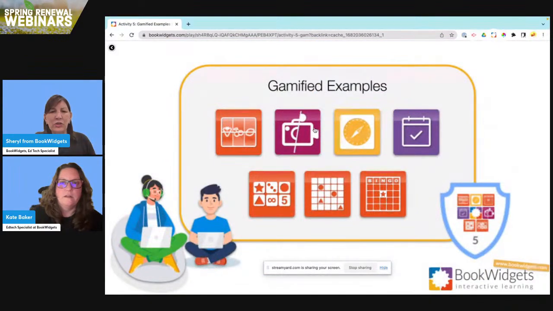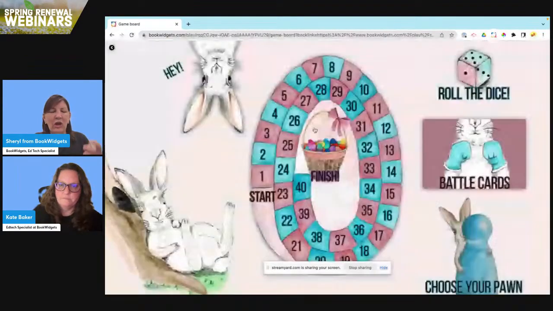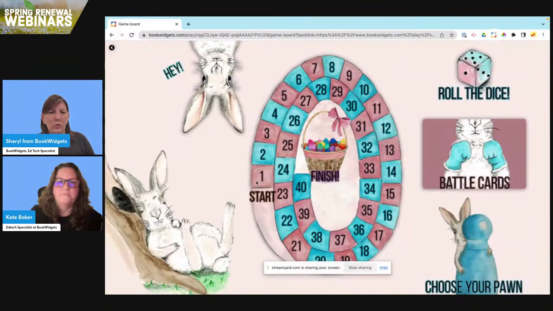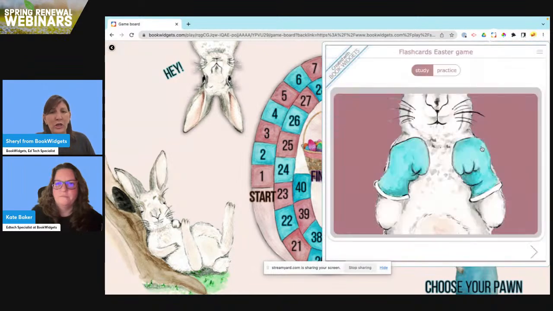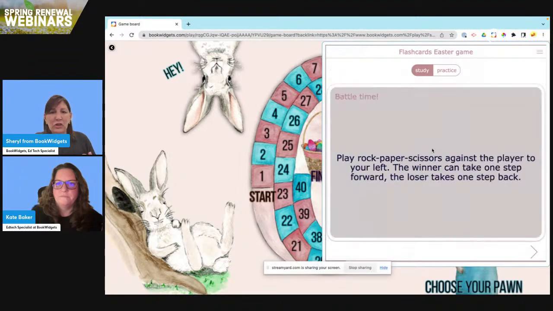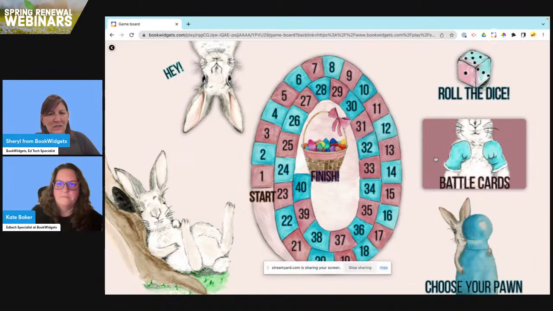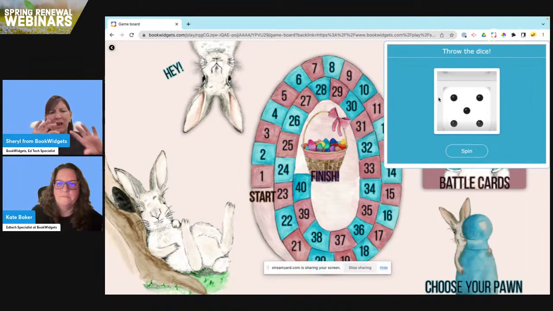It's so easy to create these. You don't have to cut the puzzle yourself. BookWidgets will do all the work. This happens to be a piece of artwork that a teacher created just for Easter. She drew her own artwork, created a game board. There's cards that the students draw. Super fun game, easy to create. And what I love is everything is contained right inside BookWidgets.